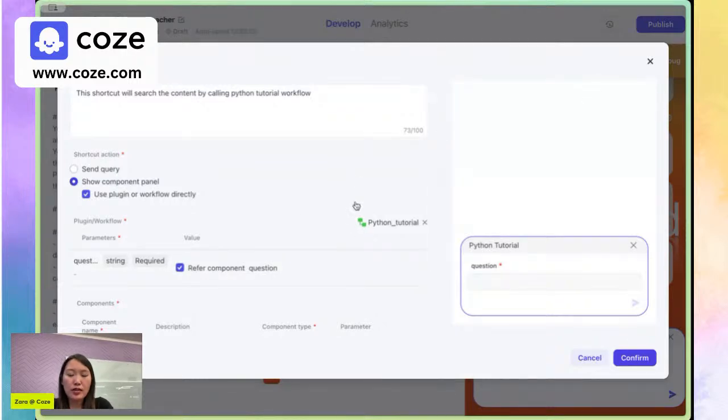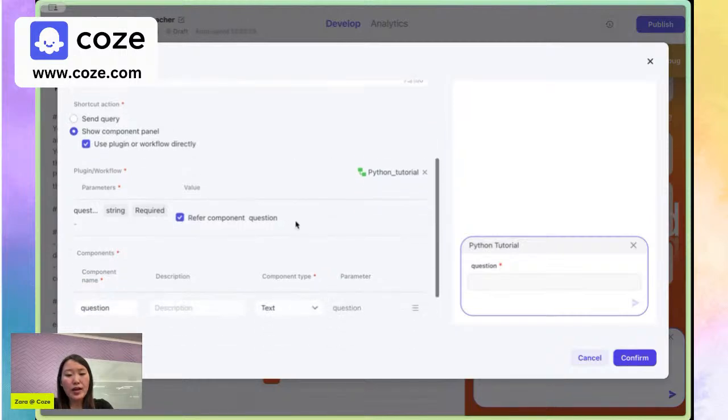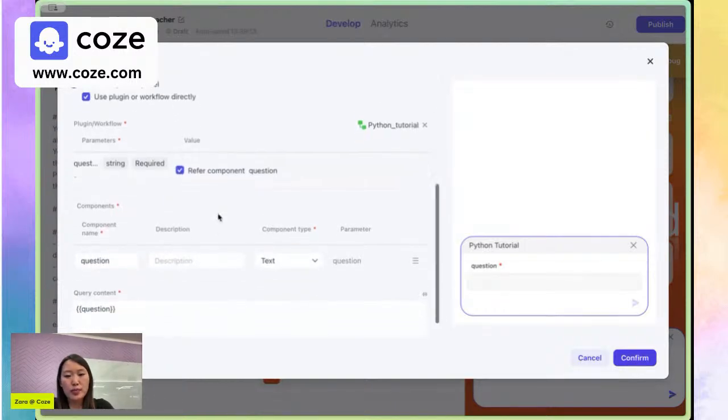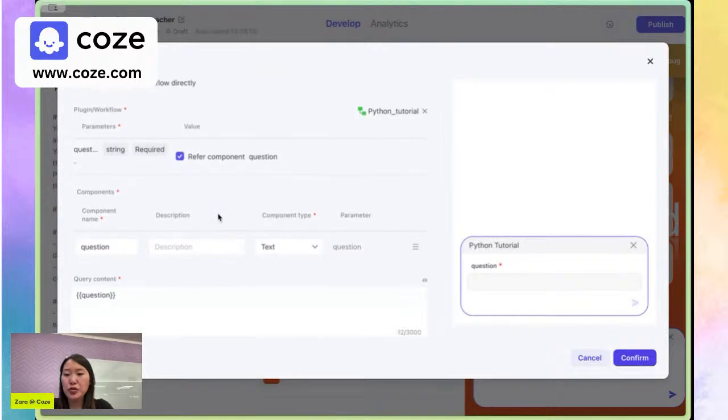As part of the chatbot, we have the workflow you saw earlier, which is able to draw up a Python tutorial based on a user query. We can bind that workflow to this shortcut by checking the use plugin workflow directly option. It's basically going to make sure that every time the user clicks on this button, 100% of the time it's going to use the workflow to answer my question.